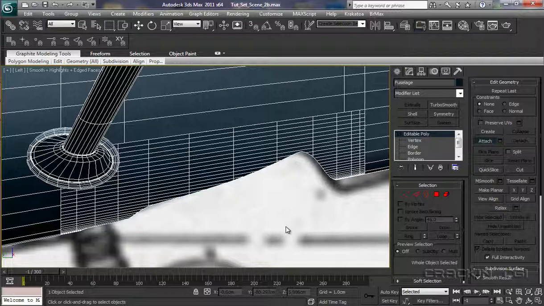Mindful of the time and the fact that the system has just crashed again, we'll continue this in the next session. Okay, I'll catch you later.